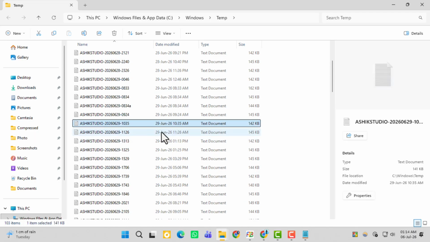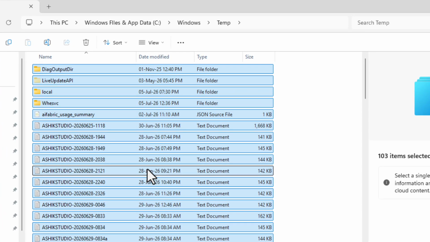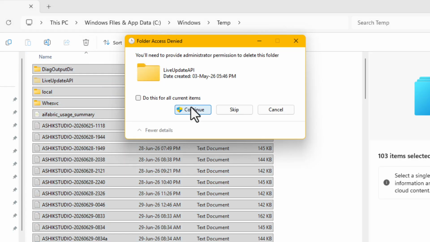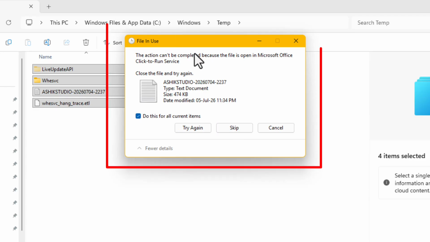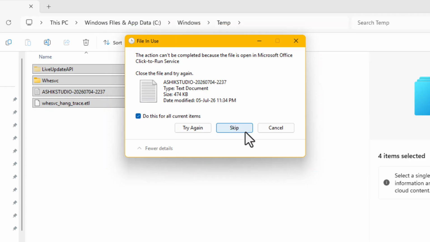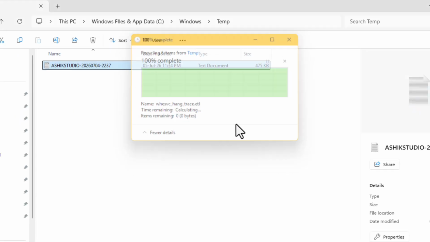Click on one of them, then press Ctrl plus A to select them all. And we can go ahead and delete them. You can press delete on your keyboard or right click and select the delete icon instead. You may need to grant administrator privileges for some of them like so. If you get a pop-up saying it can't be completed, just press skip, it's fine.